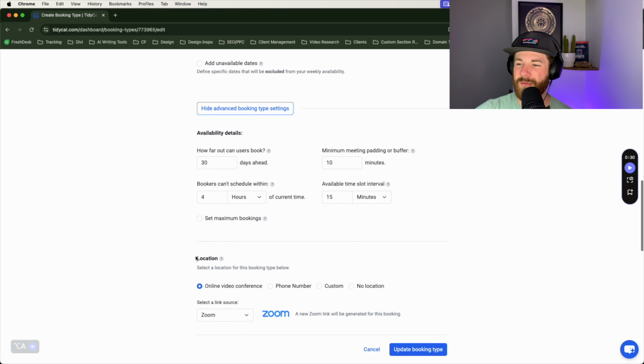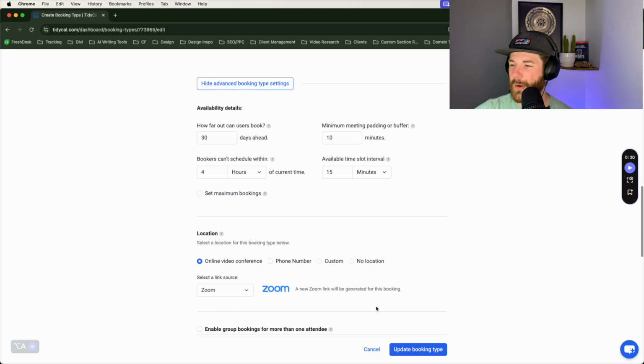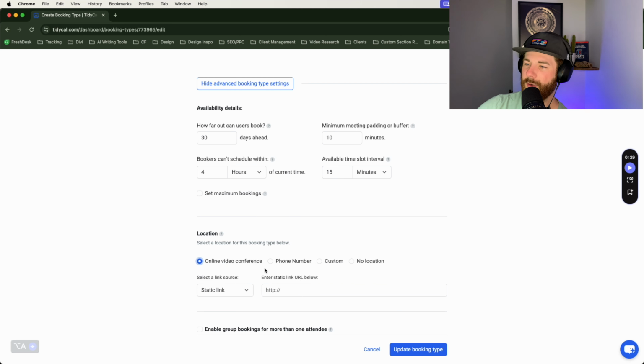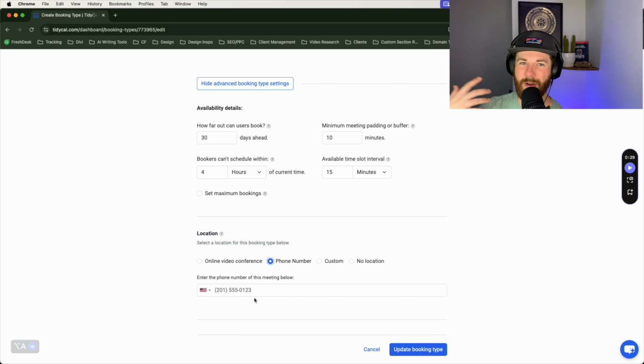Right beneath that, you have the option for location, which is the area where you would set up the actual destination someone will meet you at. In my case, I use Zoom, but you can use whatever you want. They have Google Meet, they have Microsoft Teams. You can even create a specific static link to give somebody where they can go in and join the call, right? If it's going to be a phone interview or phone conversation, just click on phone number there, enter your phone number as far as where that meeting is going to take place. If it's just your phone or your number, just type that in right here, and that is what's going to happen. They can just call that number, join the meeting, and that's it.